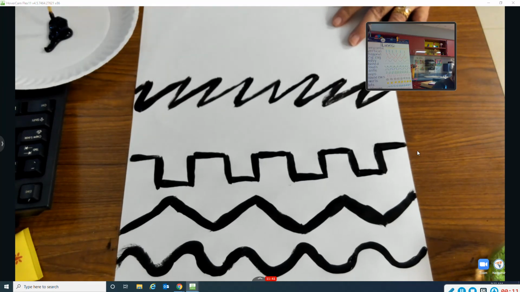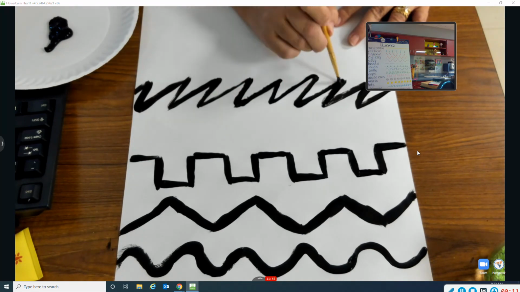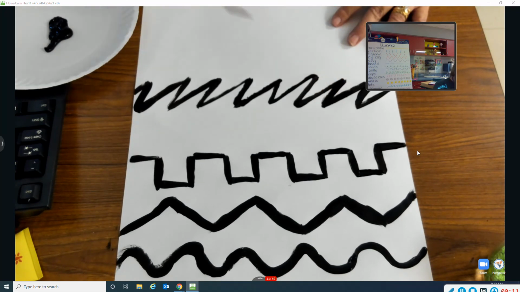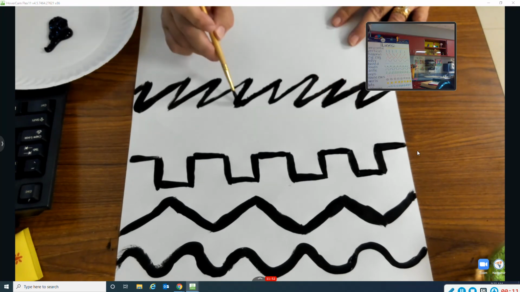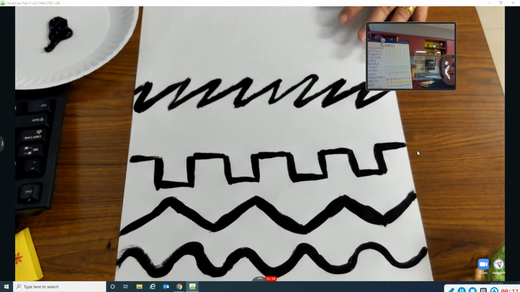So now I'm going to come back and I'm going to clean up some of those spaces to make sure that my line is very black and thick. Because we want thick lines, not thin lines.